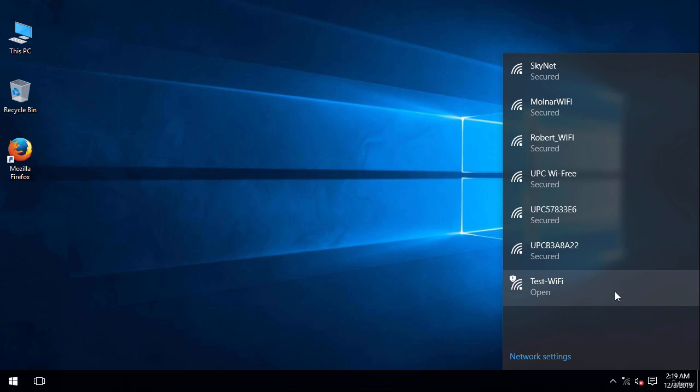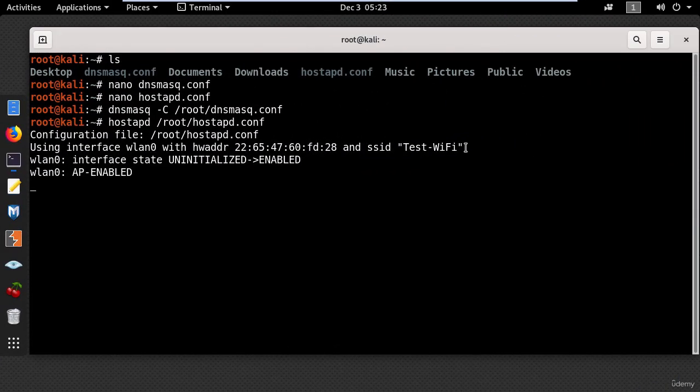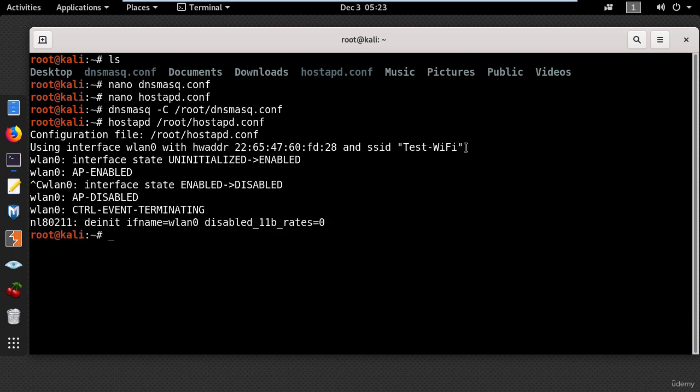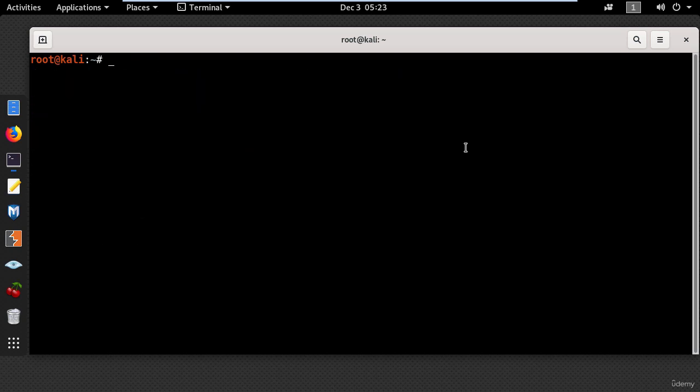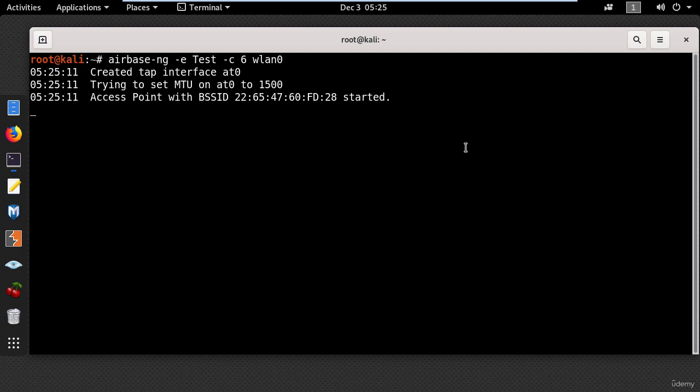Okay, so let's go back to the Kali machine and show you another simple method on how to create an access point. And this time I'm going to use a tool from Aircrack called airbase-ng. So in the terminal type airbase-ng -e and put the wireless network name. Then you need to set the channel using -c and put the channel number and the wireless interface wlan0 and press enter. And now the access point is up and running.